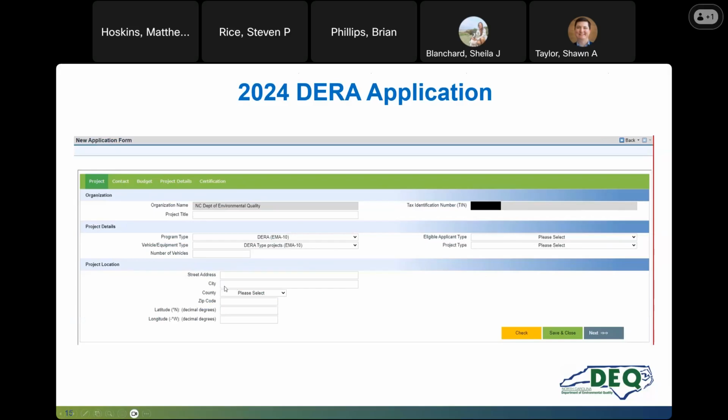The rest of this is the project location. So this isn't where you as an entity are perhaps established or organized. This is going to be where the vehicles are going to be doing their duty cycle. And it's possible that this could be a multi-county project, but what we're looking for here is probably where you store most of your vehicles or the most number of the vehicles in this application. Right, so that's where this is going to go. And to get that latitude and longitude, you can just go onto Google Maps and it'll give it to you.